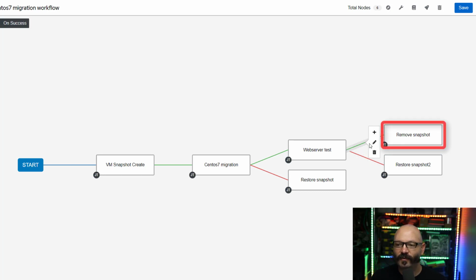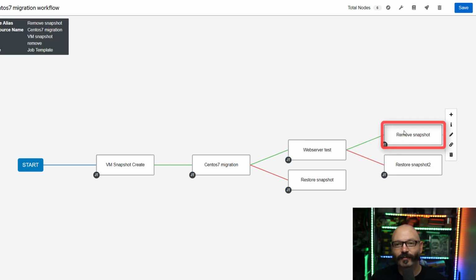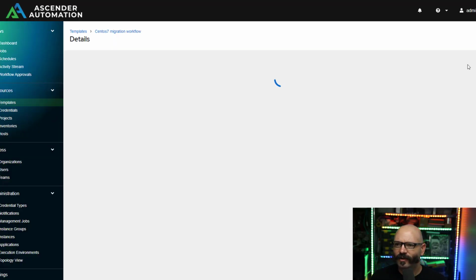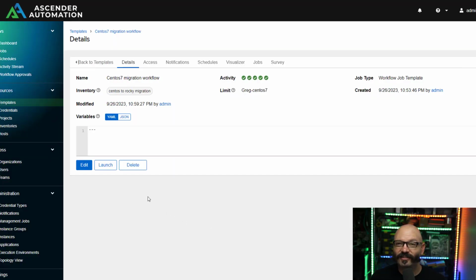If it is successful, in my case, I've got it here removing a snapshot, and that's because this is a demo environment. In a real live environment, I probably wouldn't actually remove this snapshot. I would keep it. Just because all of my tests said everything was successful, this process is moving a lot of pieces. So I would probably want to let it ride for a while, maybe a week, maybe 2 weeks before I actually delete that snapshot. I digress. So let's go ahead and launch this.